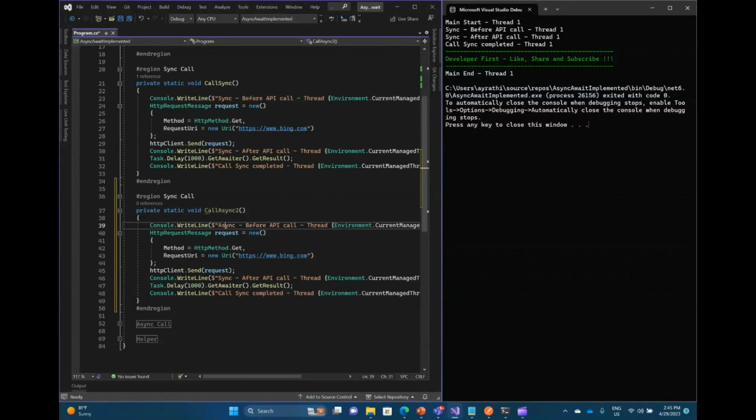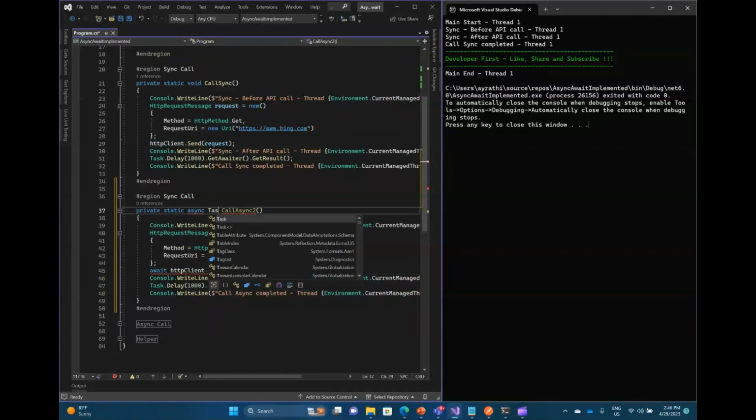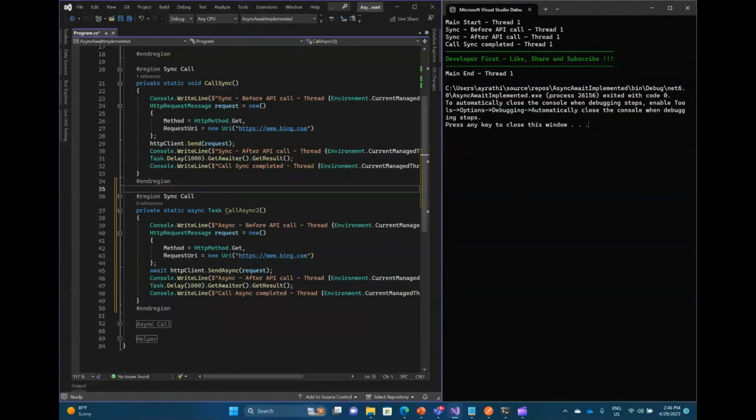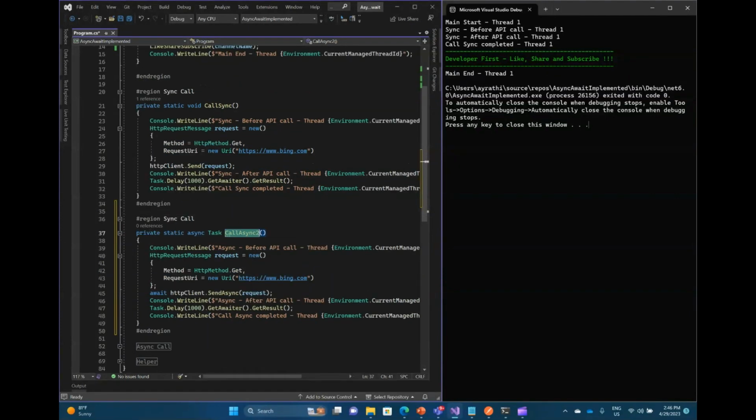So call async. This is also async. Just to add the logs properly, let me just type that out. And here, rather than using this, I'll make it async. First of all, I need to make my method async. After that, as it is an async method, I need to await that. As await is getting used here, I need to make this an async method, right? So I made this an async method. Now my call async 2 method is ready.